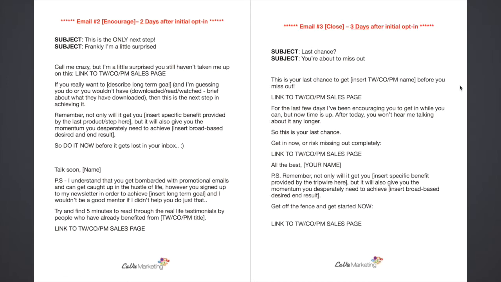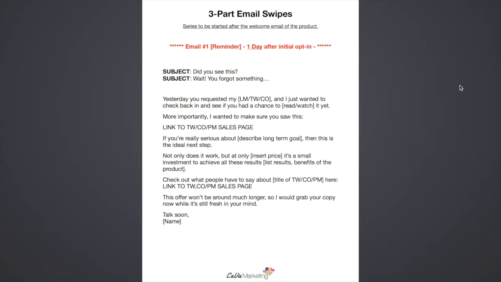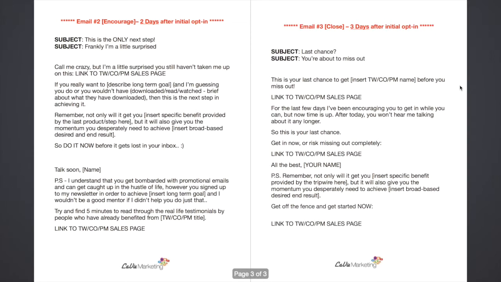So day 2. This is an encourage email, as you can see, and this is to be sent 2 days after the initial opt-in. So the first one was a reminder to remind them, hey, did you see this? Did you forget something? Whereas the second is a bit more curiosity based. So for those people, there'll be two sets of people reading these emails.